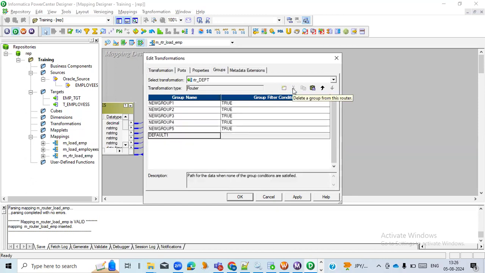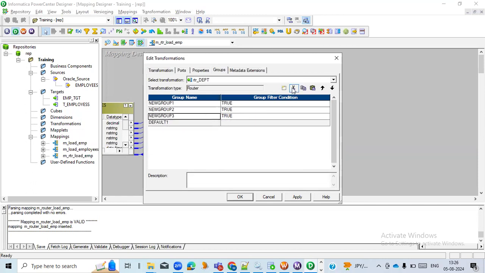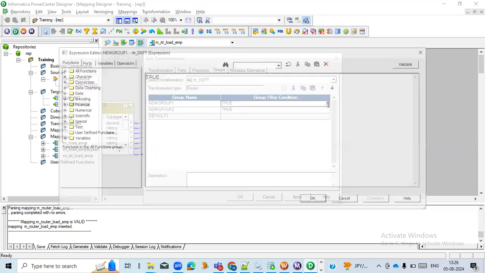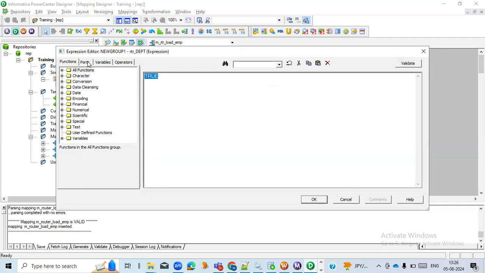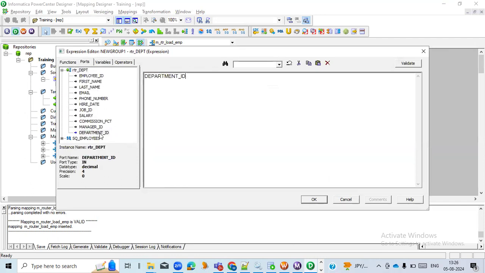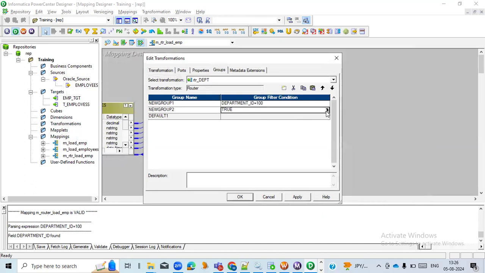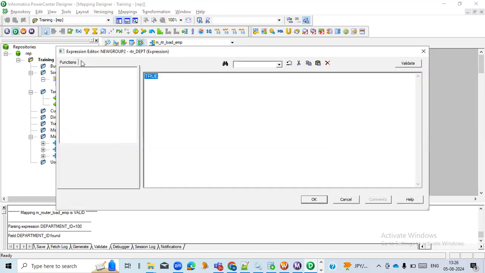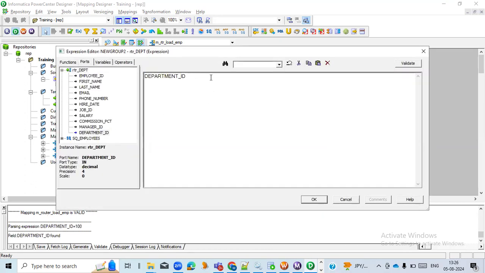For this practice, this is how you can delete the unwanted groups. We'll create two groups for two departments. Go to ports, select department ID equal to 100. Validate the expression, click on OK. In group 2, you can specify the group condition for another department, say 90.